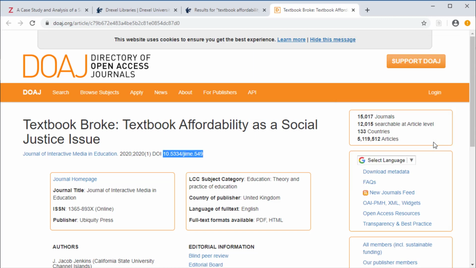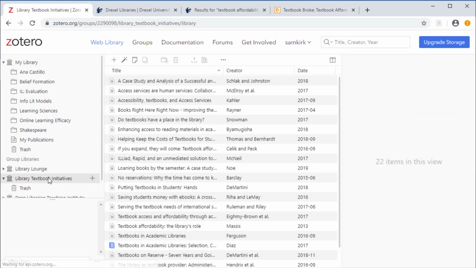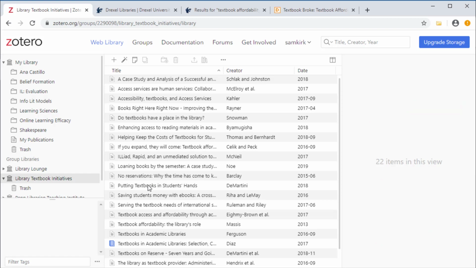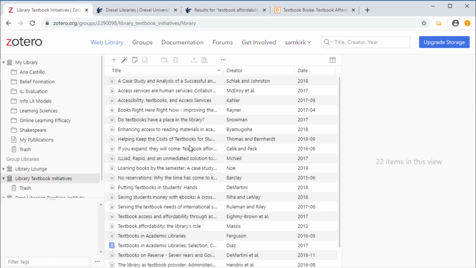And hit done. Now if I go back to my Zotero library, I should see that appear. I may need to refresh, or if I'm in my Zotero Desktop, I would sync again and see if it shows up. It'll show up. And what was that called again? Textbook broke.